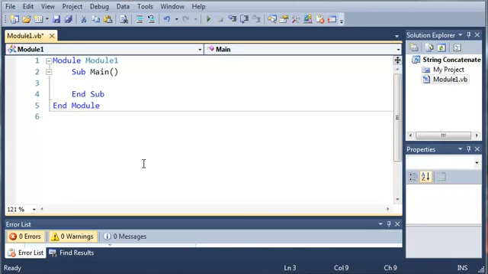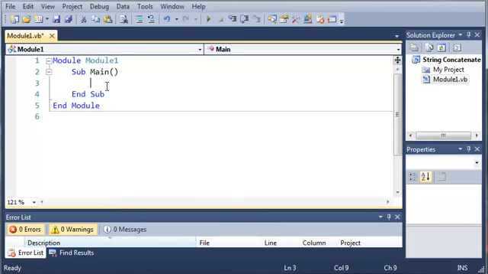In this tutorial we're going to be looking at a couple of ways to format strings. So let's go ahead and get started. Here is our program. We have our main sub and we're going to go ahead and type in there.